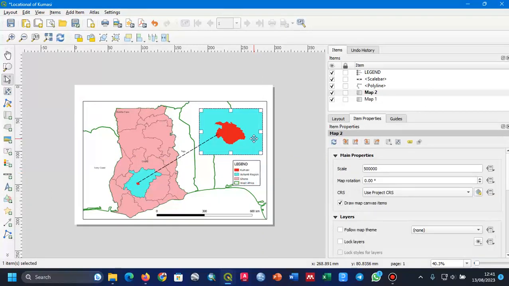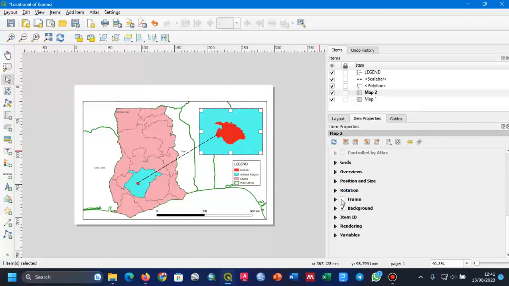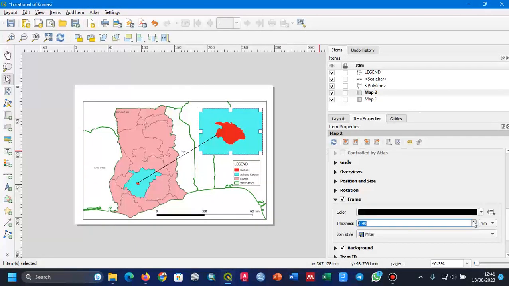Now we need, okay, this has to be framed as well. Initially, we didn't frame that. So the second map, we have to frame it. So we look for our frame and frame that. We frame it as well. Should be framed. Yeah, so that's that.